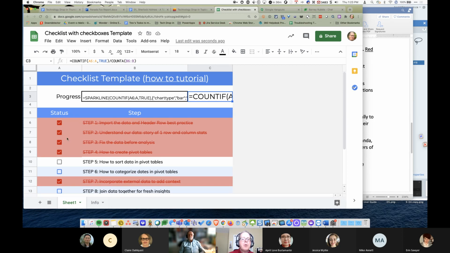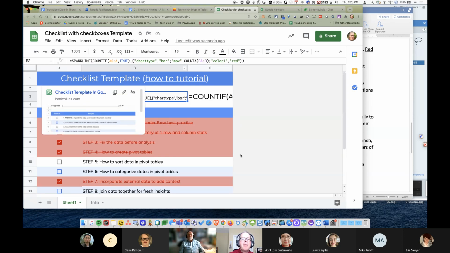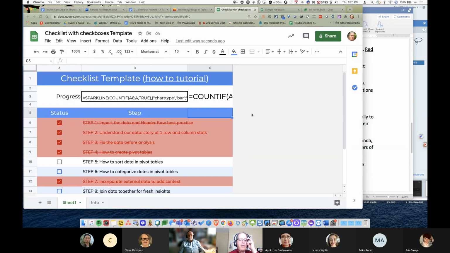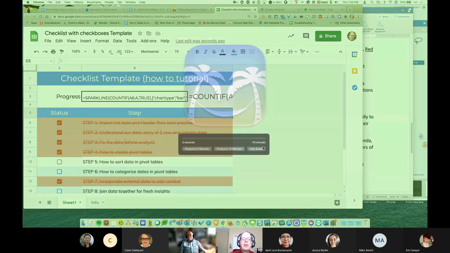So how many of these are true divided by the full number of lines you got going. This other part here is called the spark line, and the spark line does the bar chart here. It can also do other little graphs and stuff like that. I've used it in the past as well to do little charts. But this is kind of cool because what they've done is they've said, okay, for this spark line, count how many of these are checked off.